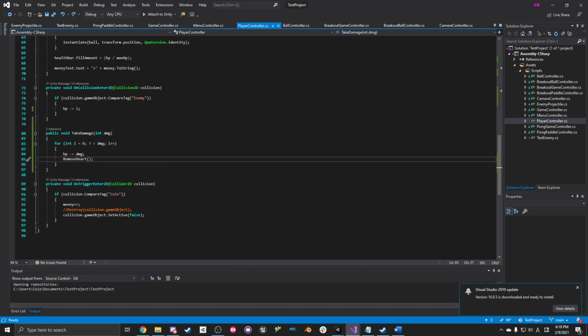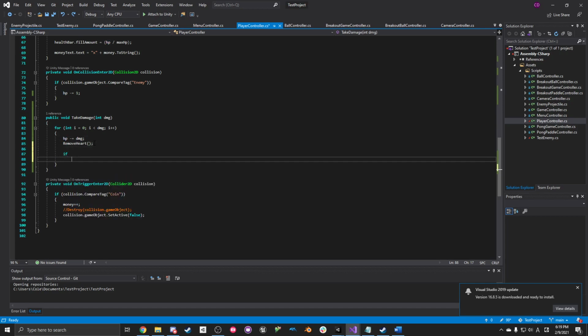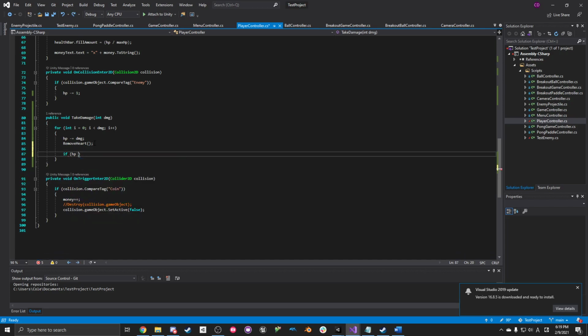We might get an error if we try to destroy more hearts than we have images, so you've got to be careful with that. You can do a check later to say, if health is less than or equal to 0, then you break out of that function.